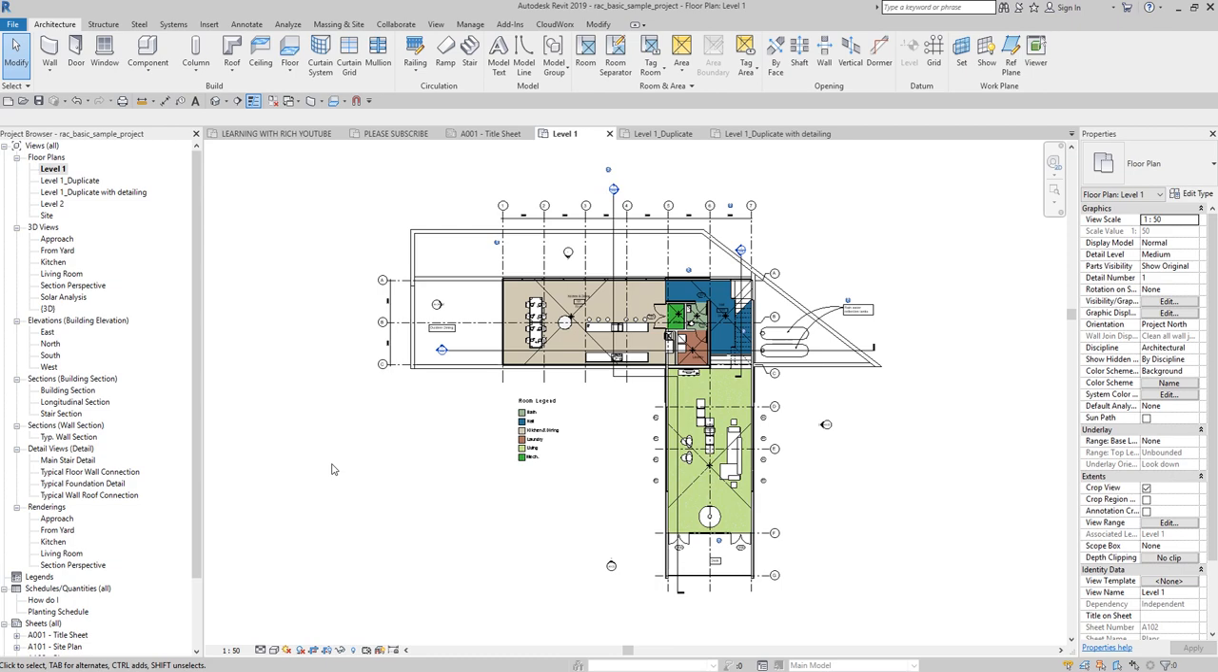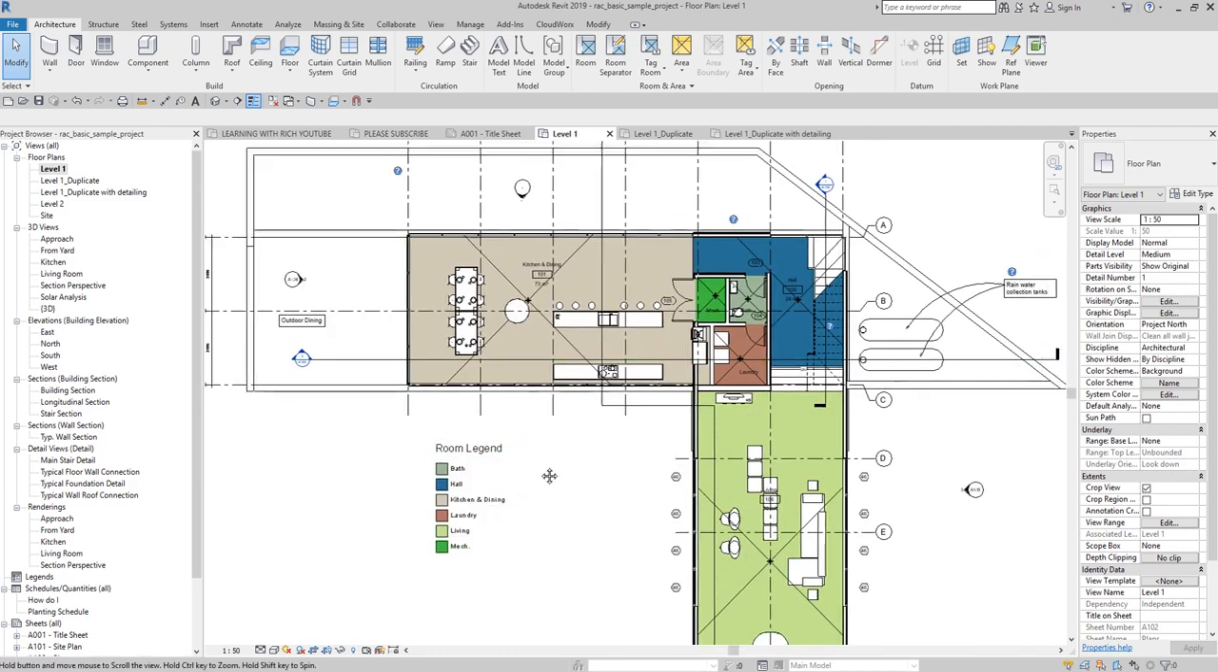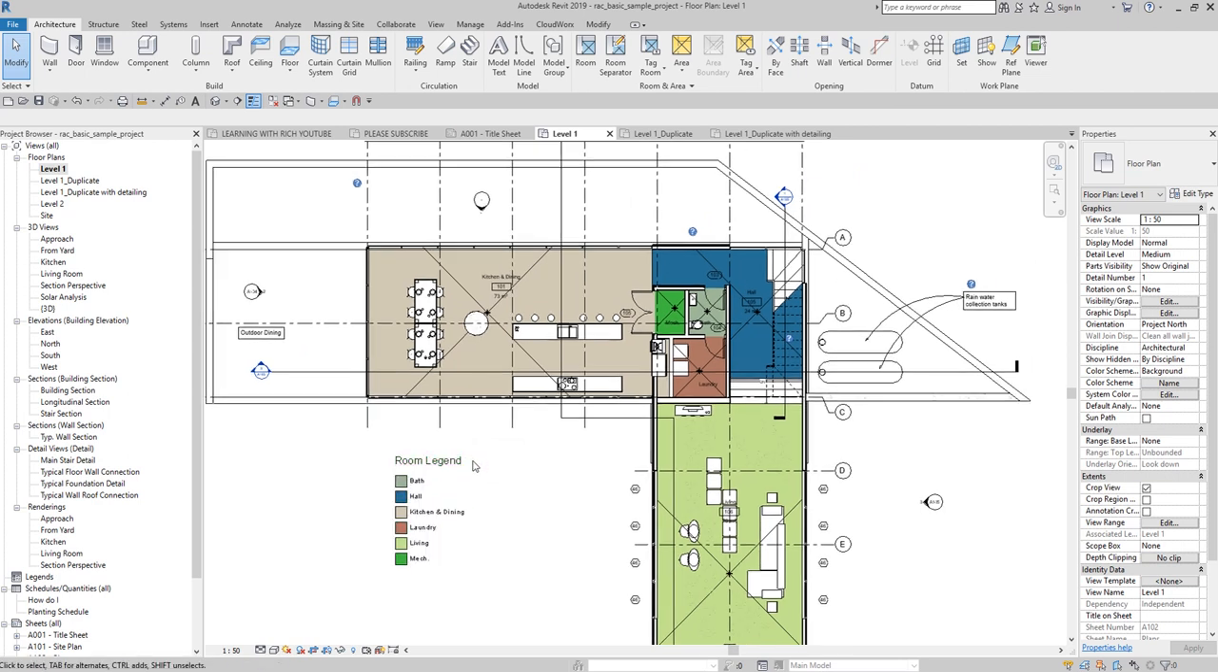But of course, if you add model elements here, like for example door, window, roof, column, ceiling, pump, mechanical equipment, structural elements, okay, the other views will be updated as well.